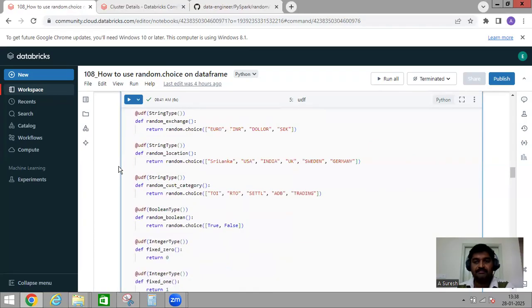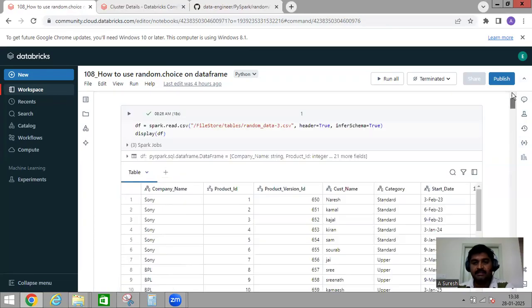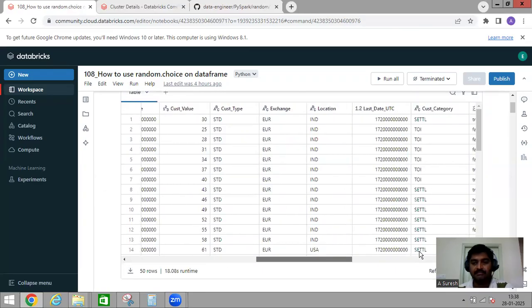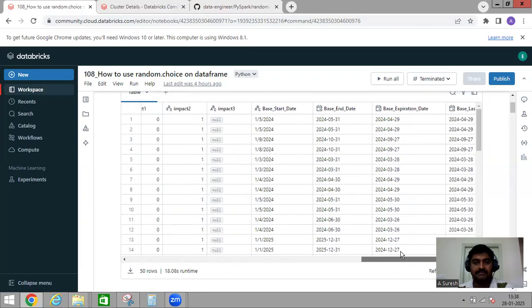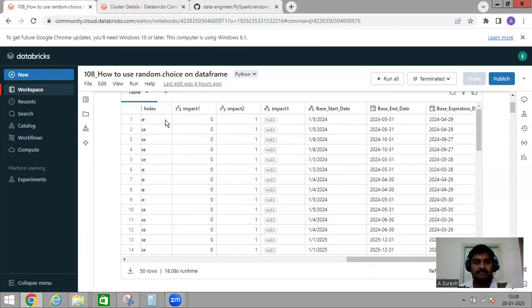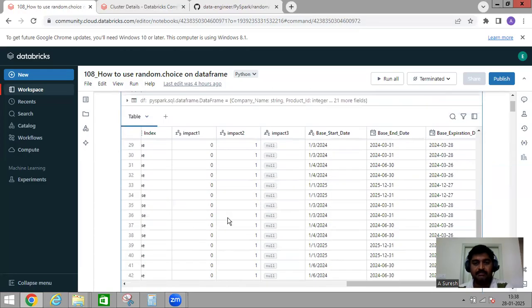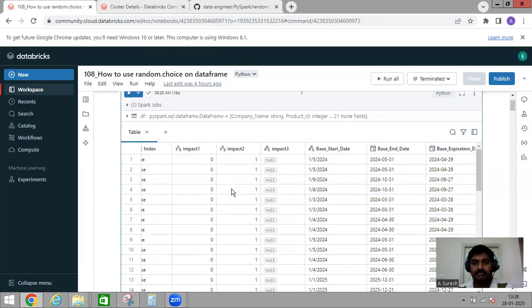You can cross verify what it currently has in our basic data frame. If you see here, impact one has zeros, impact two has one, and impact three has nulls. So these things I want to replace.